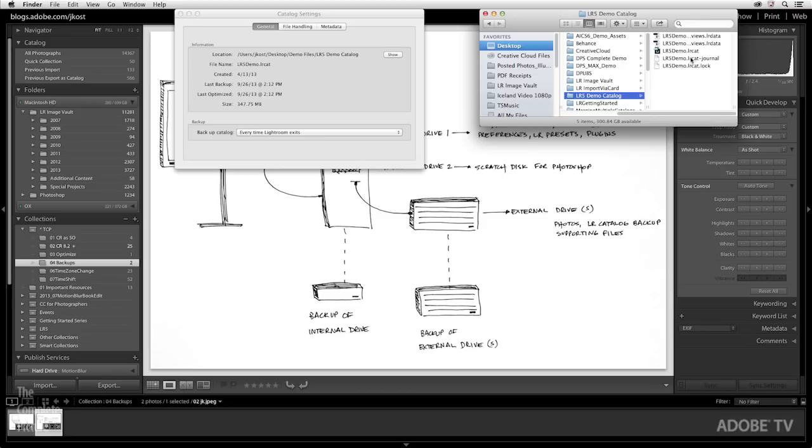If you have a lot of catalogs, you could just use a search mechanism on your computer through the operating system. If you want to find them all, just do a search for .lrcat. That's the Lightroom catalog, and that will show you all of your different catalogs.